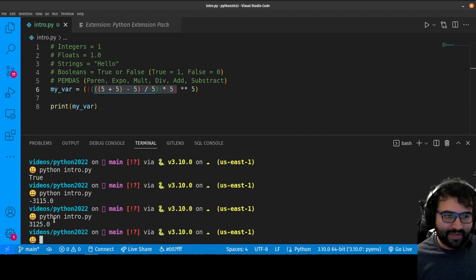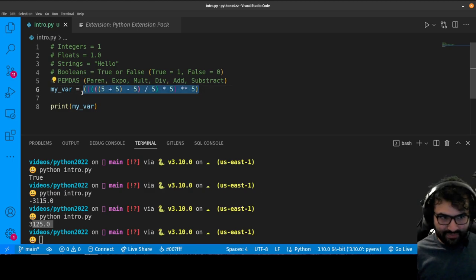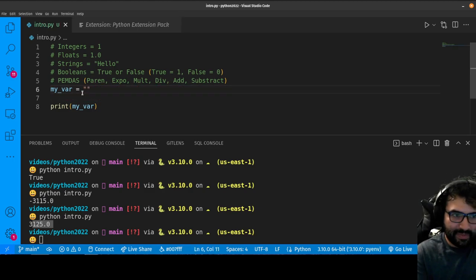3125. Okay, so that's exactly what we got. Just to understand how math expressions work: that's called a math expression, because you're working with numbers. Then there are string expressions, where you're working with strings.